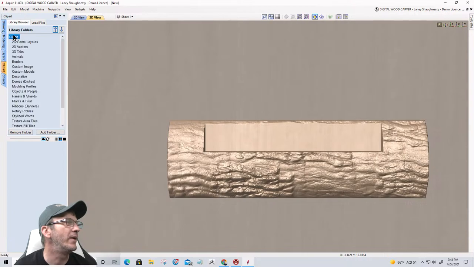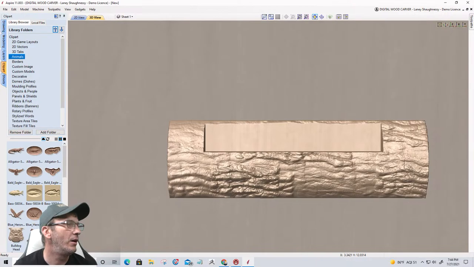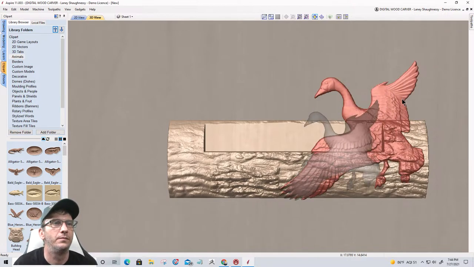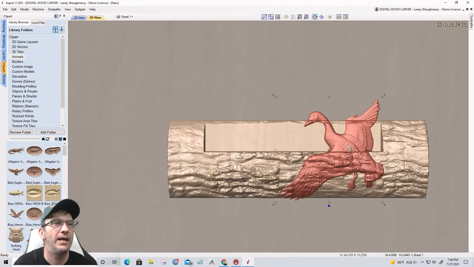Let's go in my clip art here. Let's grab an animal. Let's grab our little Canadian goose. Let's throw that guy in there, and let's get him sized down and moved up.